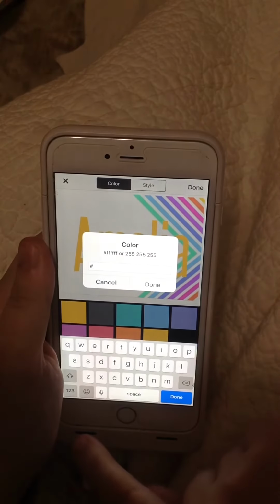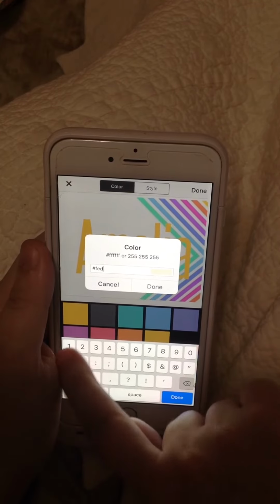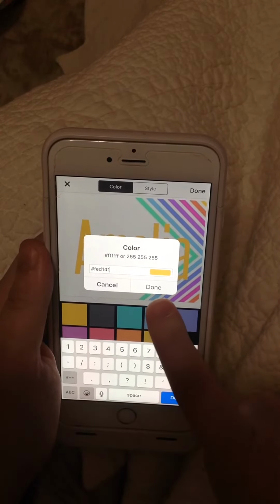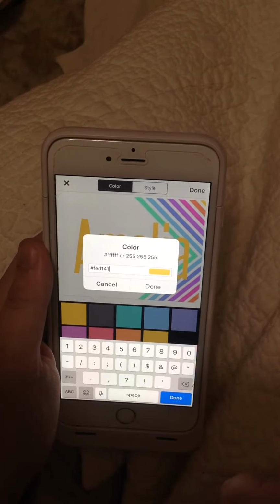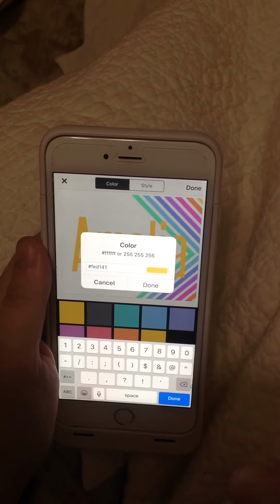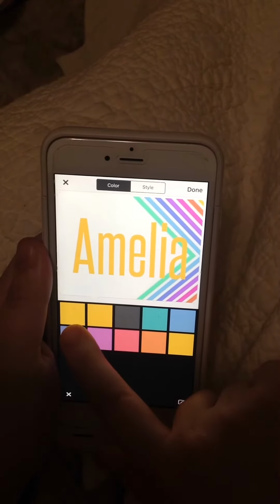We're going to go back to Phonto, and we're going to type in FED141, and it even shows a little color here of what your final color will be. If you type that in and you're like, that is not the color I want, you can go back and double check what you typed in, and you click done, and it'll pop up right here.